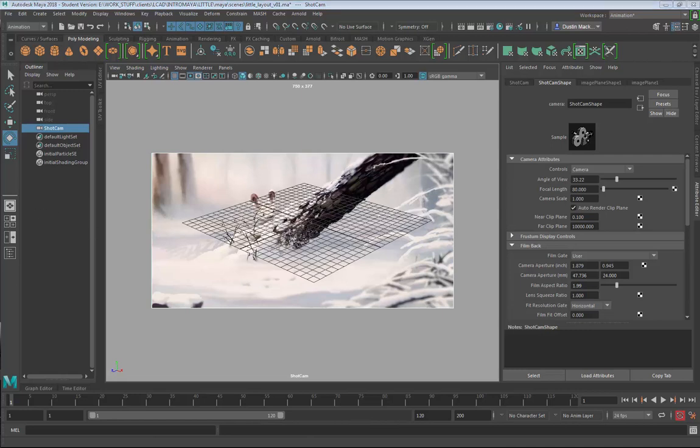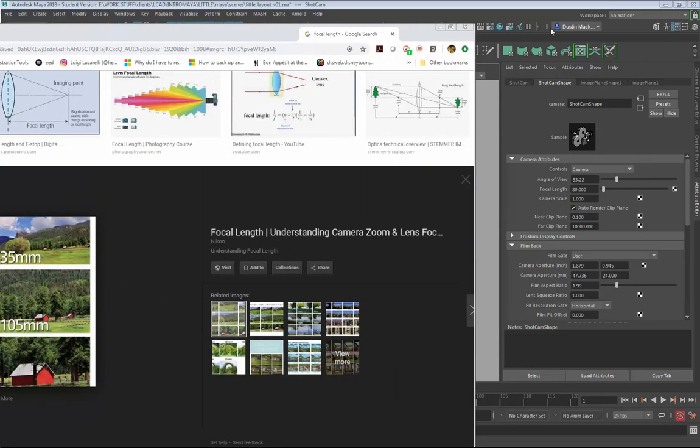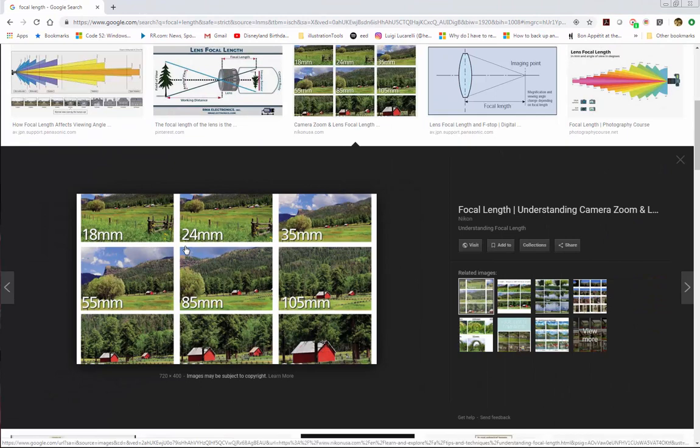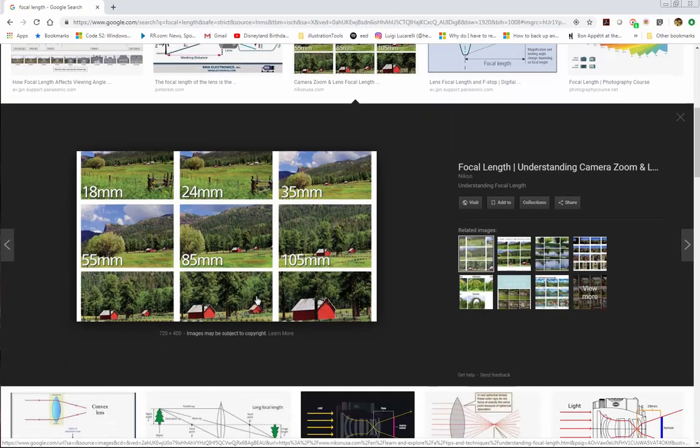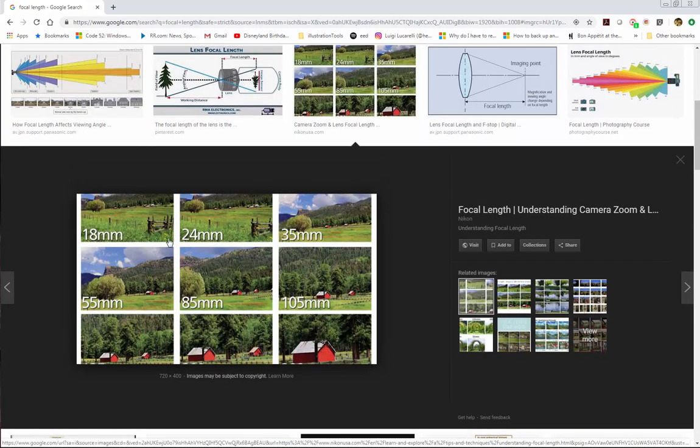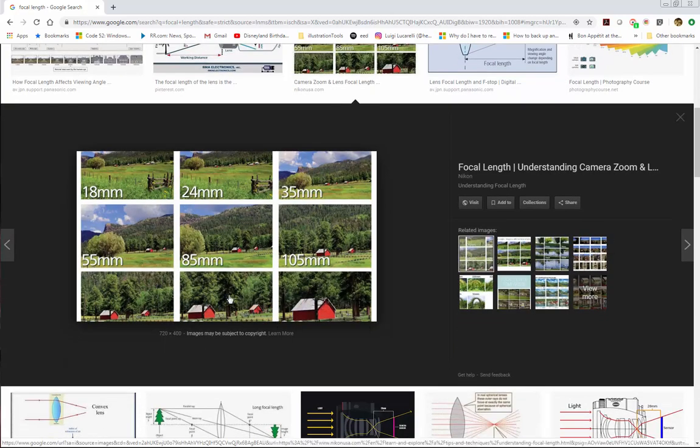And you can look up online, if you just go to Google and do a search for focal length. Here's a nice image right here. You can see the camera does not move. It's literally just zooming in. So that's a good example of the length of the lens you're using, and how you're zooming in, and when that happens, things feel a little flatter. The depth of the scene doesn't feel quite as vast.